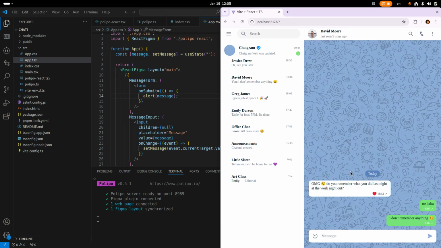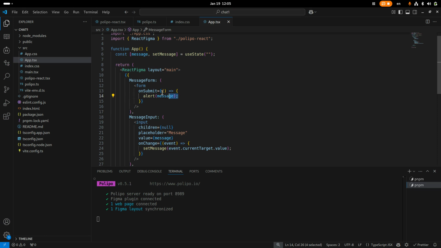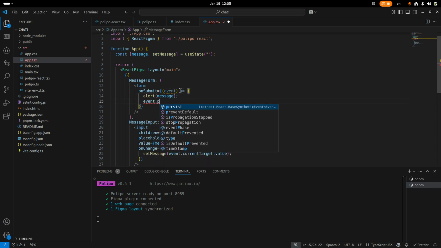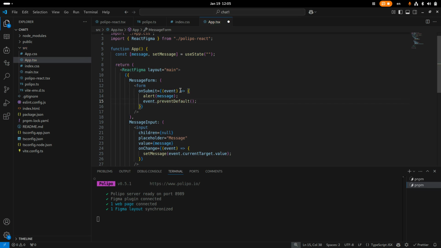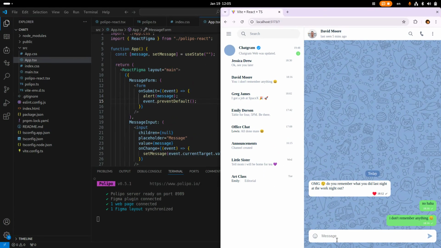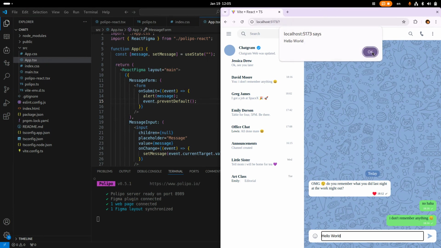Okay. Well, we also have to prevent default, otherwise the page is going to reload. Forgot about that. All good. Hello world. Nice.